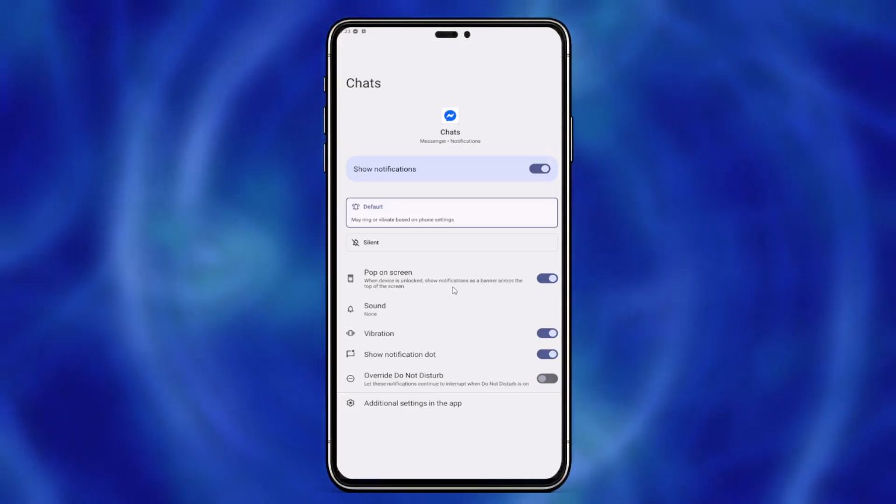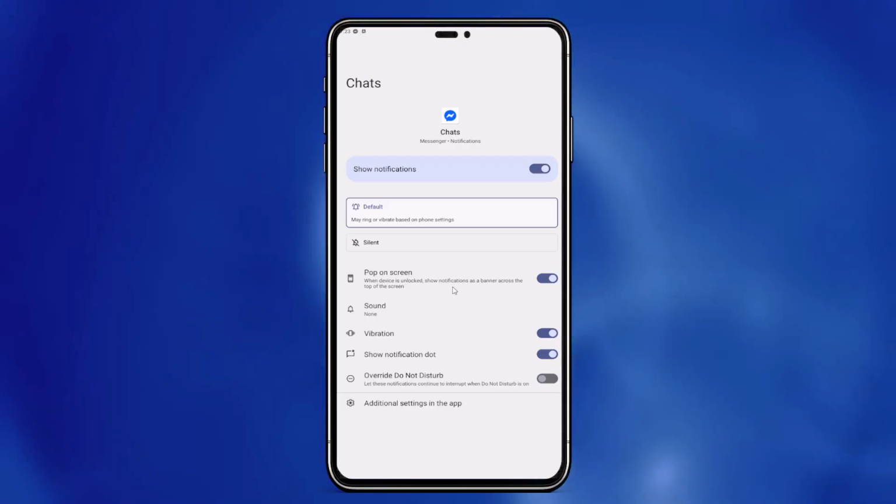And that's it. You've successfully turned off all Facebook Messenger sounds, creating a quieter messaging experience.